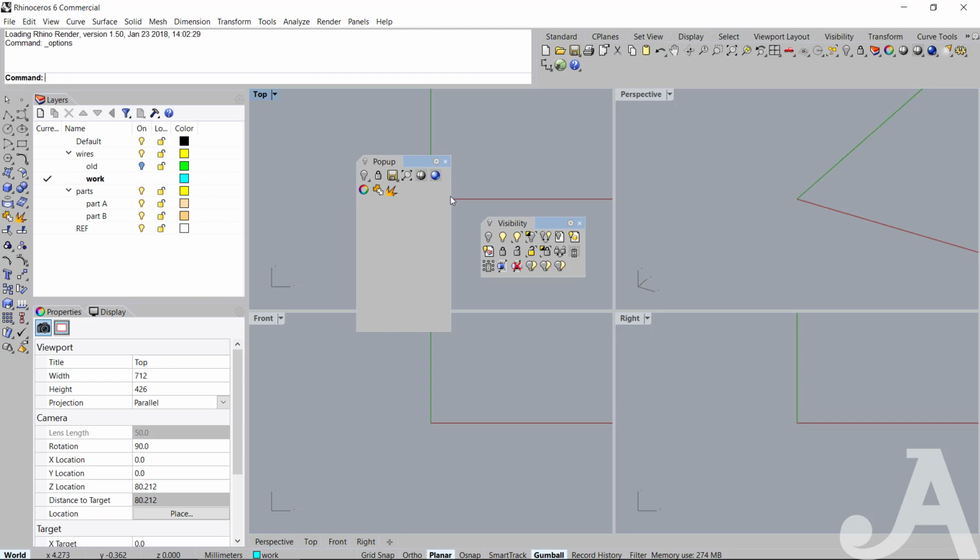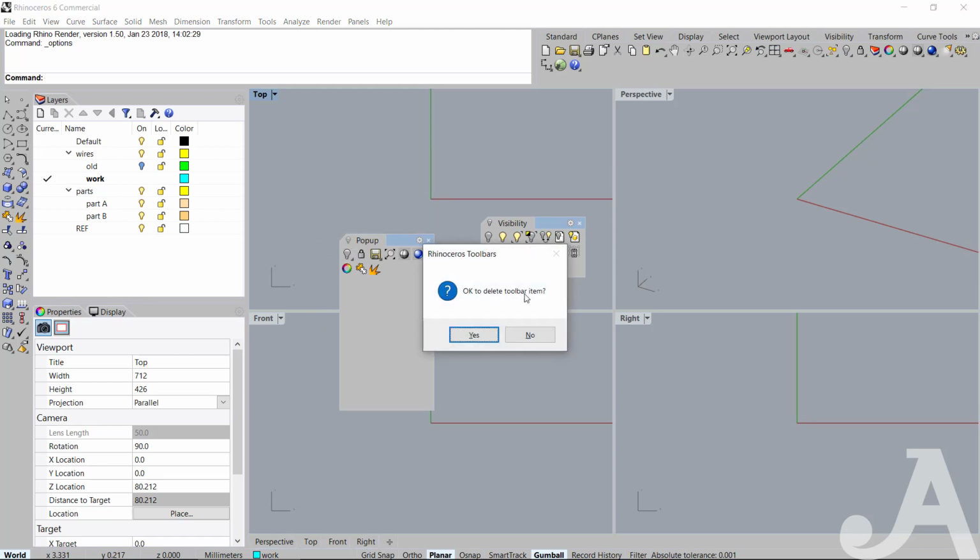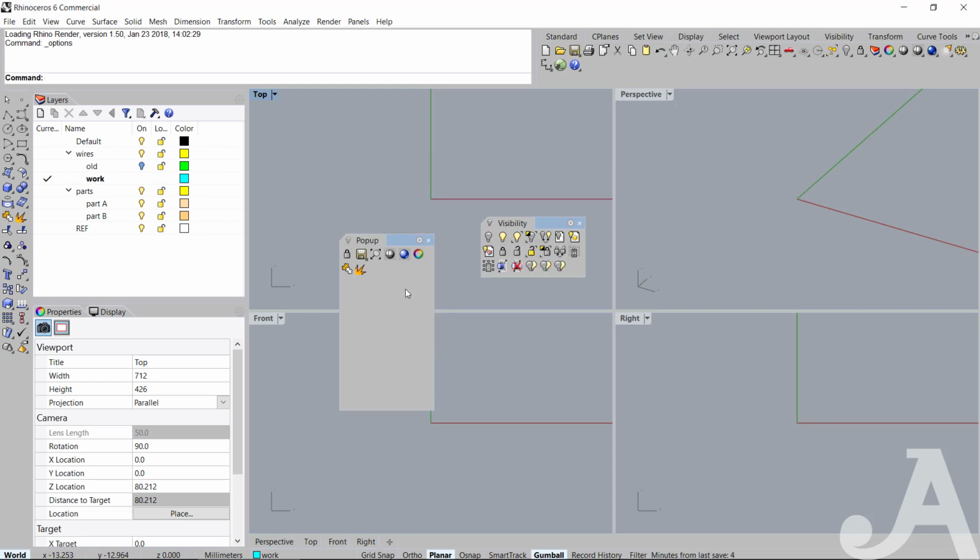And to delete is pretty simple. Just hold down the shift key, left click on the icon and drag outside. And you're going to see the prompt to delete. Okay, and that's how you get rid of icons. To shift icons around, just hold down Control, and you can see, actually it's a shift as well, and you can just move it anywhere along the menu as you want.